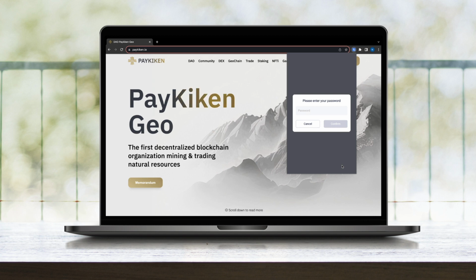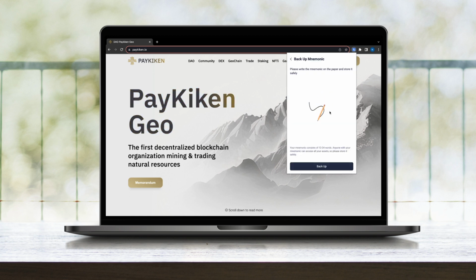Let's back up the wallet with mnemonic phrase. Enter your registered password. Carefully read the instructions and continue by pressing the backup button. Prepare a convenient and safe way to store the mnemonic phrase.